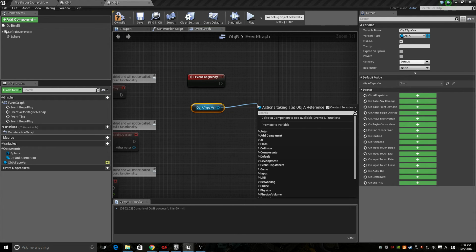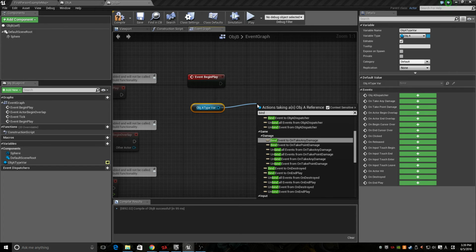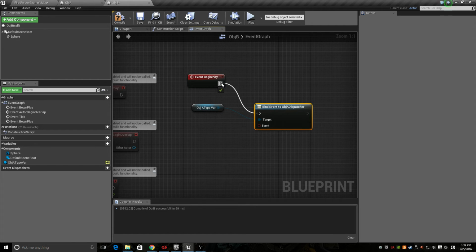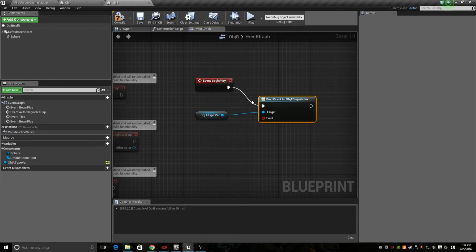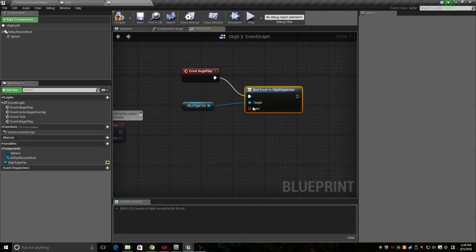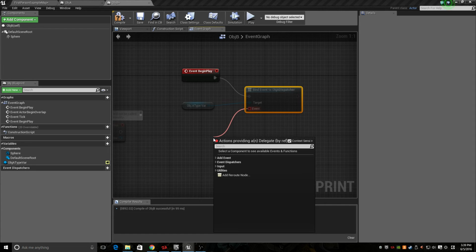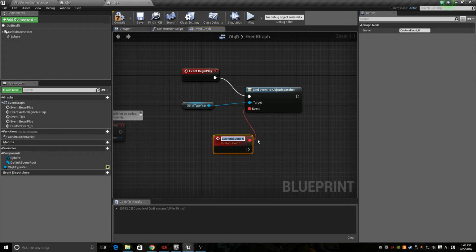And so we can say, bind event object to object A dispatcher. So we plug it in here, and now at the beginning of the whole play, it's going to go ahead and bind a dispatcher, but it needs to know from what thing out there. So here's object A, and it's binding this event to work within object B. So the event that it's going to call, we're just going to create a custom event down here. So here's our, we'll call it object B custom event.